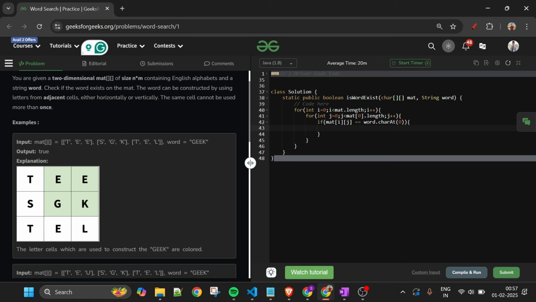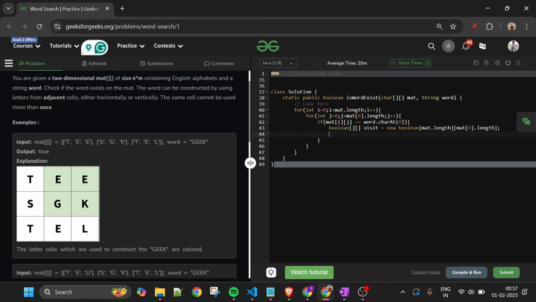And how can I check? For this we also have to make a boolean visited array, a visited 2D matrix, which will keep count of whether I have visited this cell earlier or not. Let's quickly make that. Boolean visit is equal to new boolean of mat dot length and mat 0 dot length. So this is just a boolean array. And look, if I move to this for loop again, this boolean visit will be constructed again so that it does not have any value from the previous calculations, just to start fresh.